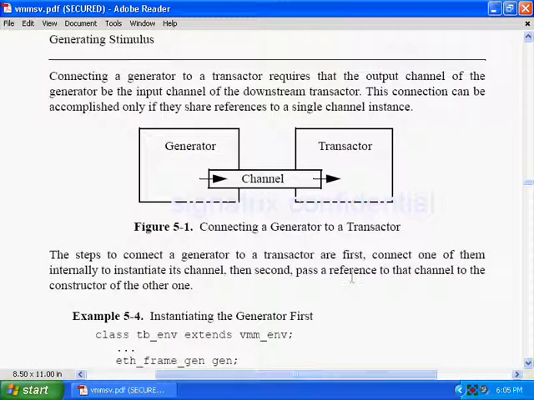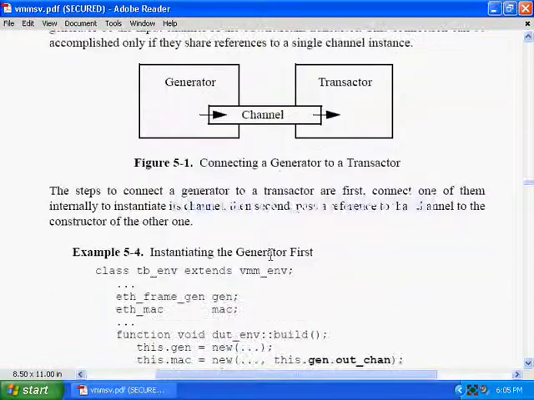Now they are talking about how to connect a generator to a transactor. So first, suppose you instantiate the channel inside the generator module, and then pass a reference to that channel to the constructor of the other one. Then after that you take a reference and pass that as a constructor argument. We'll see how they are talking.